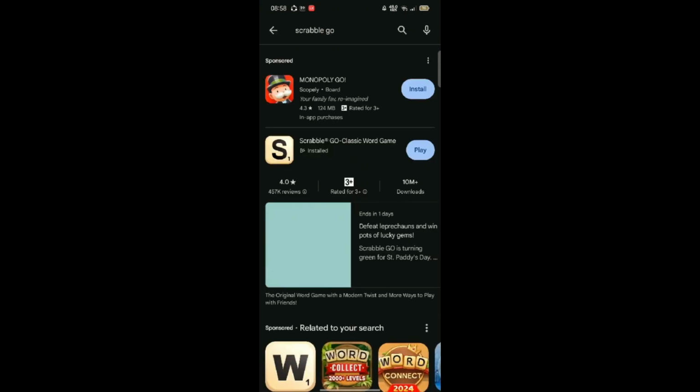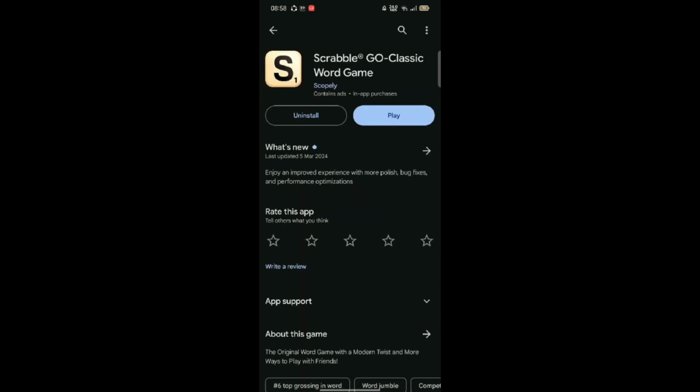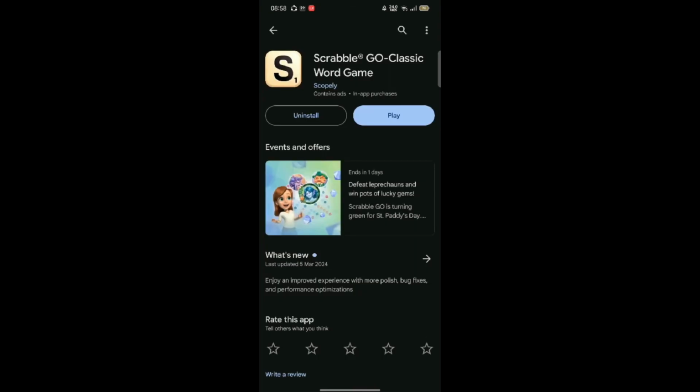Tap on the application. Now all you need to do is tap on Update option just below Scrabble Go application. Here, as you can see, there is no update available in my case, so I won't be able to update my Scrabble Go application, but if the updates are available, you can simply tap on Update button to update the application. This is how you can update your Scrabble Go application quickly and easily just in few steps.